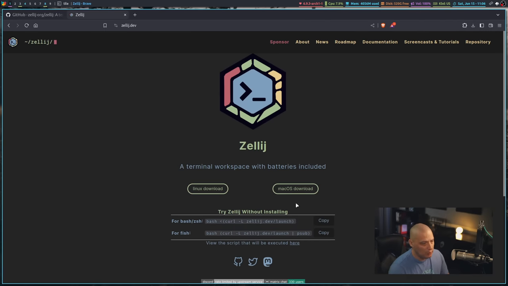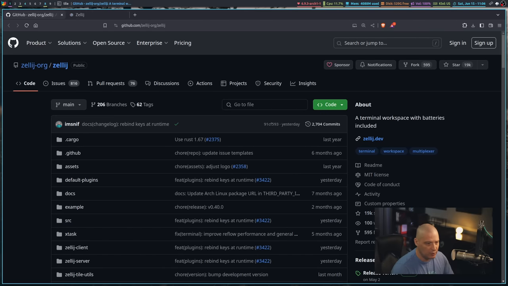Zellij is available on both Linux and Mac for download and installation. And if you want to test it out without installing it, which is kind of neat, they do have these commands that you can enter in the bash shell, the Z shell, or the fish shell. Just enter the appropriate command for your shell, and you can actually test drive Zellij without installing it. You can find the source code for Zellij over on GitHub. Again, it's free and open source software licensed under the MIT license.